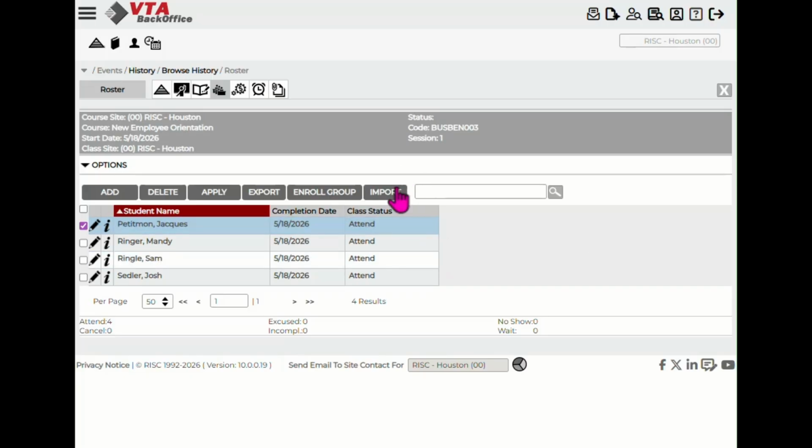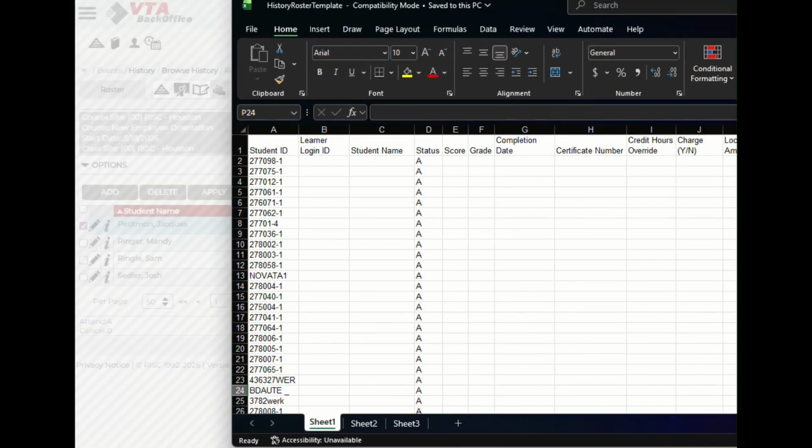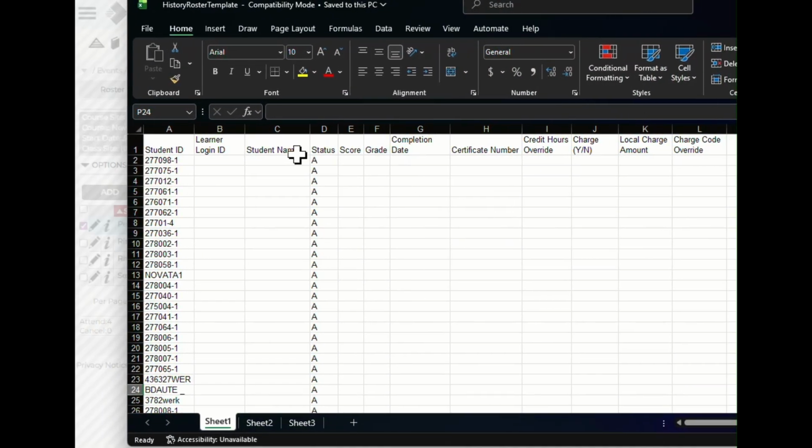The third way is to use an import. Now, I already have an import template downloaded, and I'll show you that, but it lets me basically choose a file and then run an import. What that file looks like is this. I can either populate a student ID or a learner logon ID. Those are both unique fields inside the system. So that's my unique identifier for a student. I can include names too, but it's really extraneous at this point.